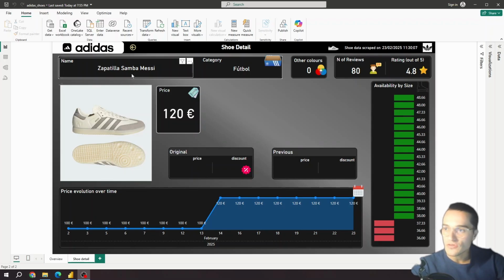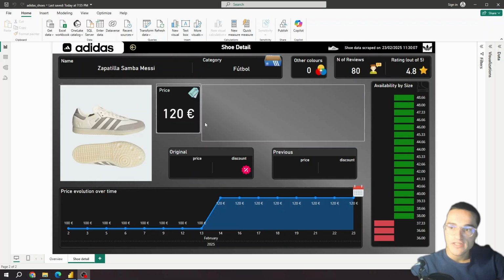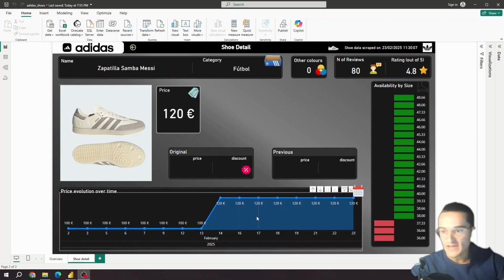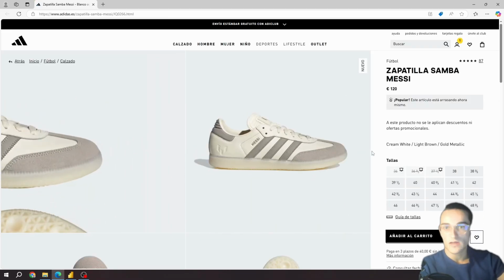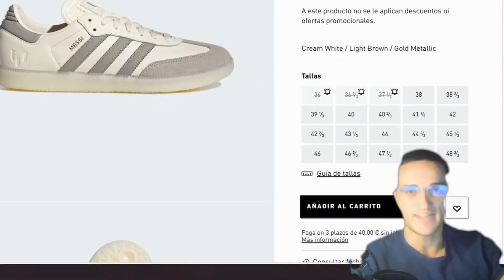If you see here the shoe, the Samba Messi, apparently it costs 120 euros and it has never had another price, okay? But if we see the prices it had on these dates I scraped data, we see that it had a price of 100 euros. And then from Valentine's Day, they had a present for us, and it was a price rise of 20 euros. But they didn't tell us anywhere, so that's why tracking the price is so important. Because if we open up this shoe on the website, we see that it doesn't show any previous price. You cannot lie to me, Adidas.